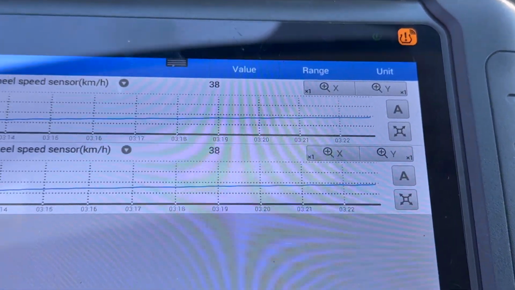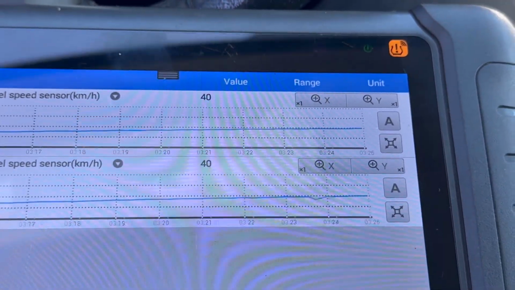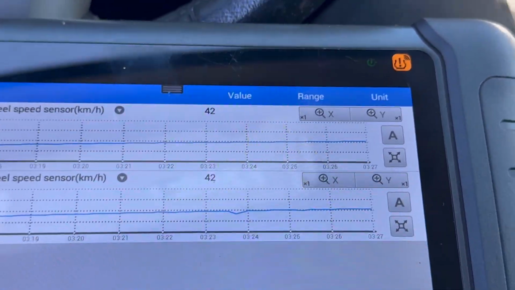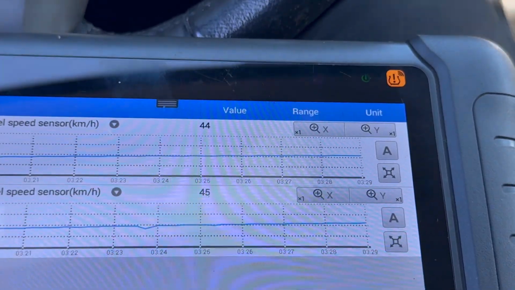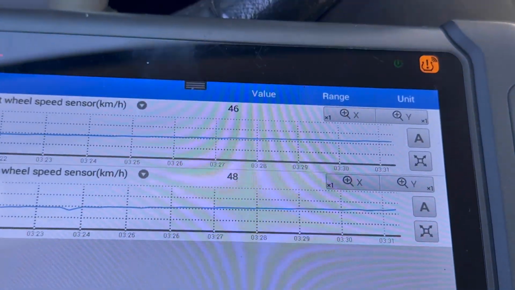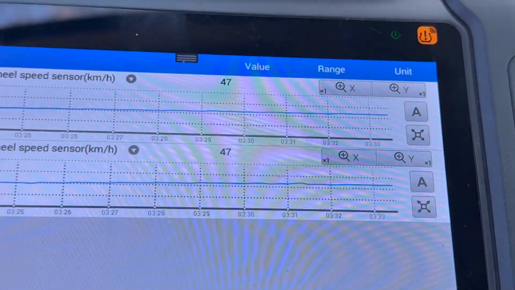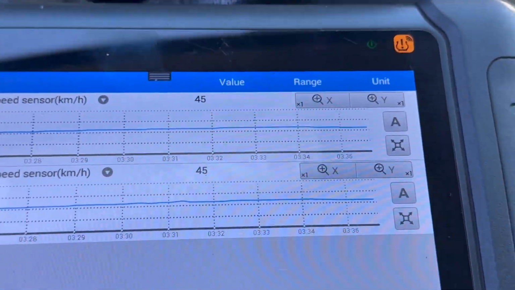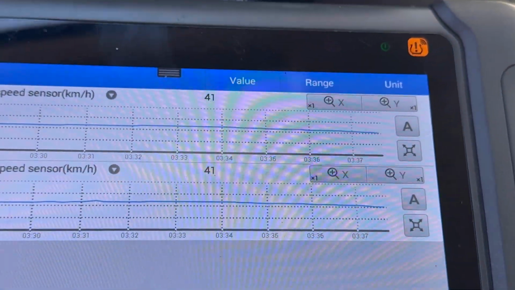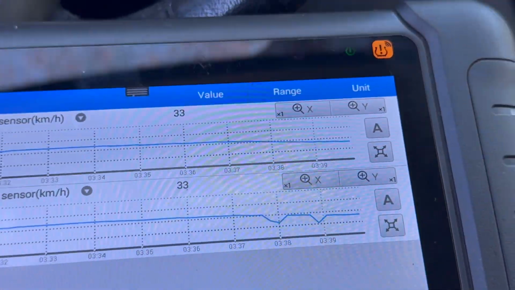I'm looking at them. And the light's off. So it's probably intermittent. Oh, I saw a dip. You saw that dip on the bottom one? That's not supposed to dip like that. Oh yeah, look at that. You saw that?